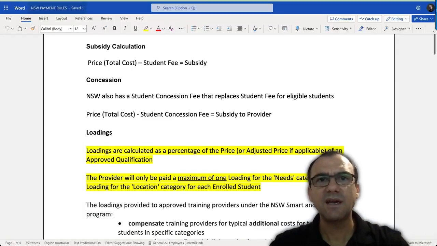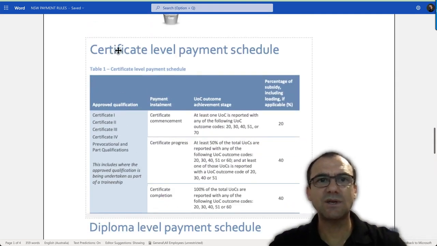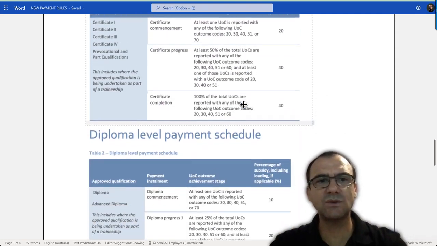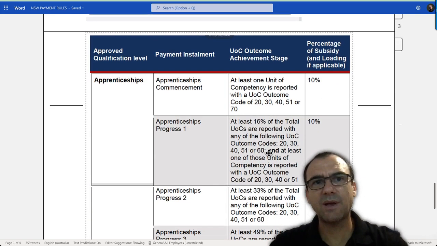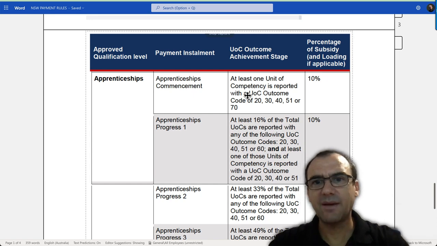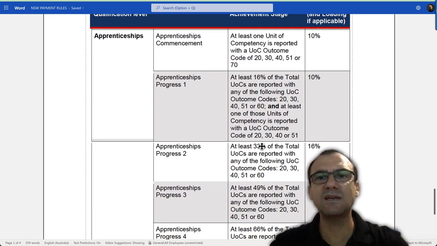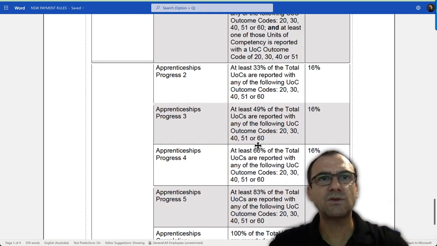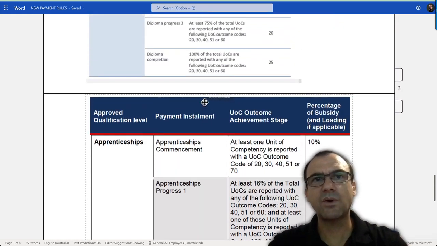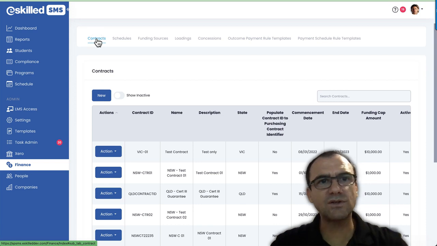So basically you would want to set up a schedule for each type. A certificate level payment schedule, a diploma level payment schedule, and an apprentice payment schedule. The reason being is that the rules are all different for each of these program types, so you need to set up all three of those in the system to make sure you're able to claim those for the relevant programs.